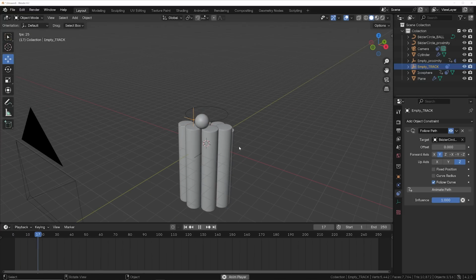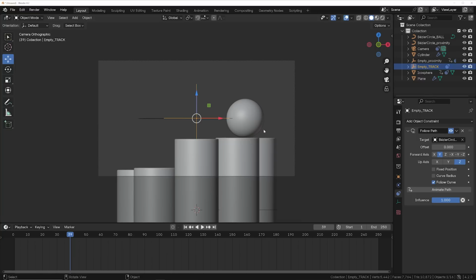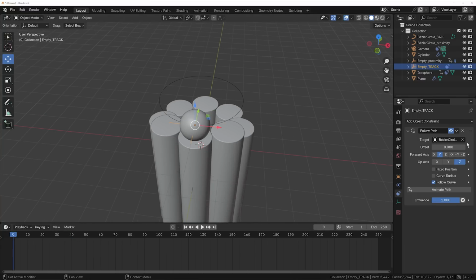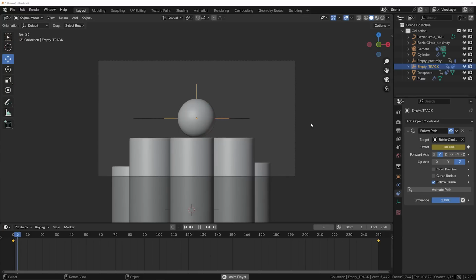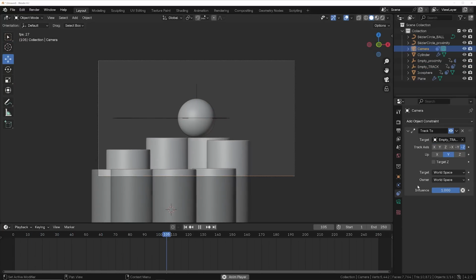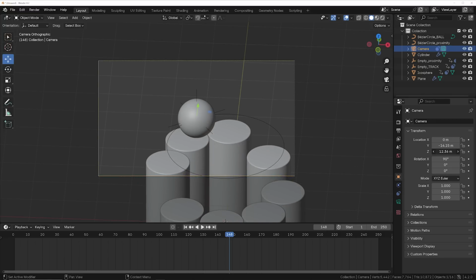So now this empty, when we move him around, the camera is going to be looking at him. And so let's go ahead and animate this new empty that we created. So if we click offset, go to the very end, type in 100, hit I, our camera will be following him. So what we can do now is click on the camera and start to move the camera to where we want. So maybe we'll edit him on the Z.